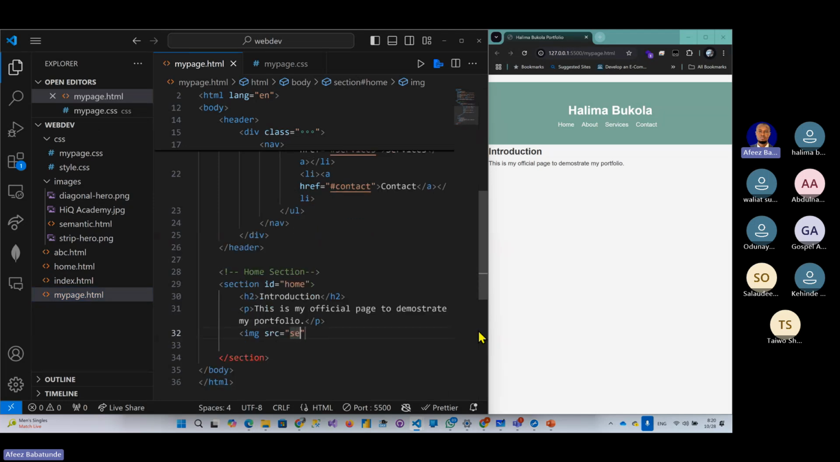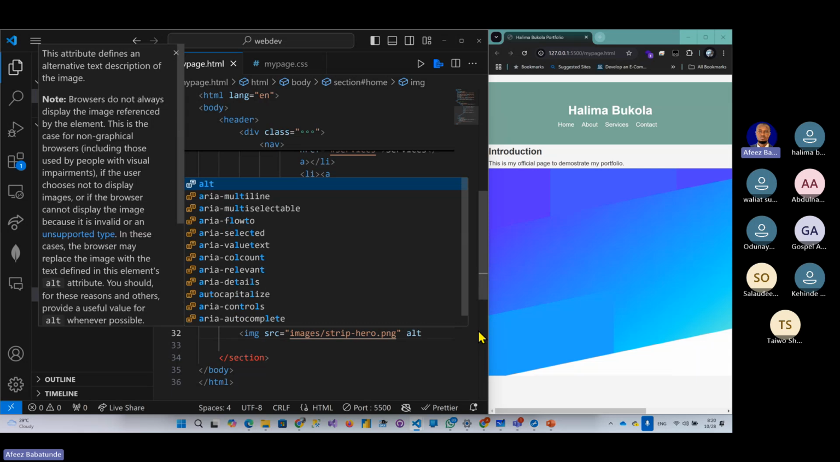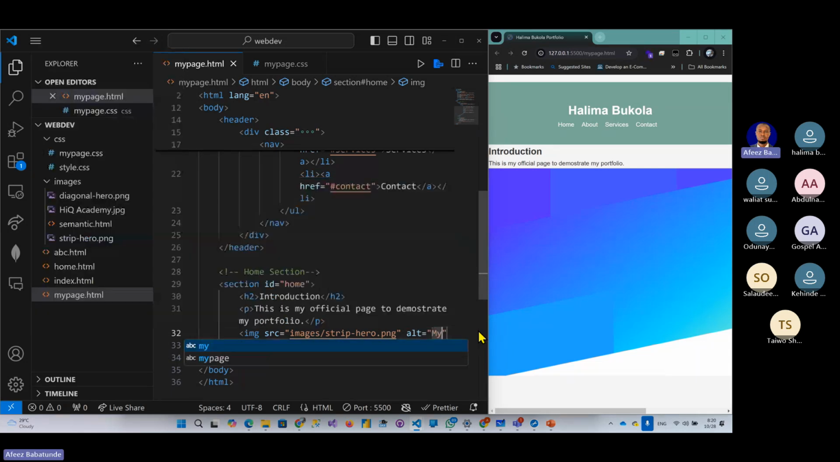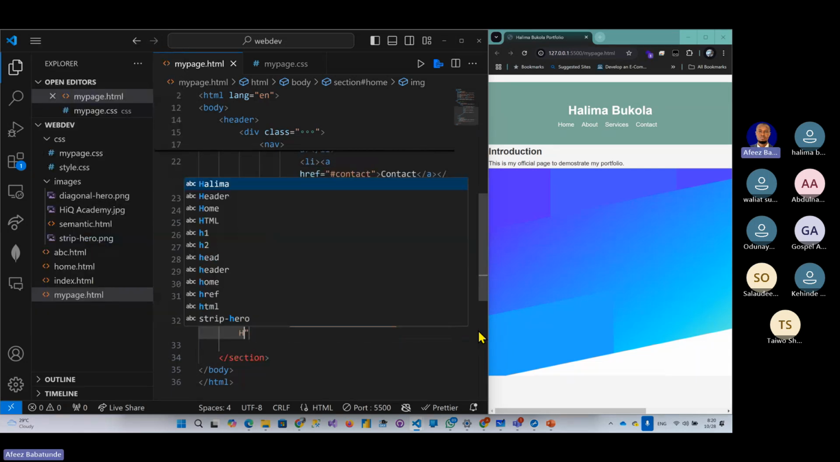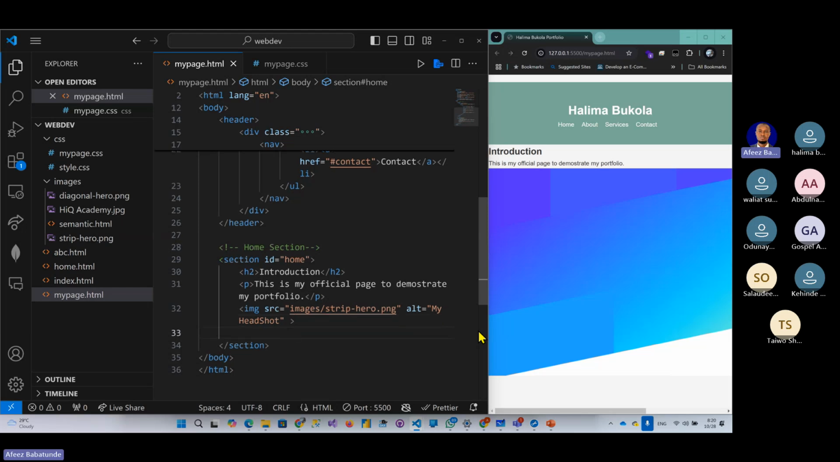Let's call stripe. From my image folder, I have stripe hero. And then we have alt text. I can call it my headshot. Yeah, perfect. And then we can close this image tag.